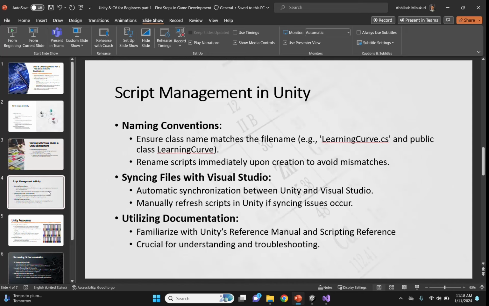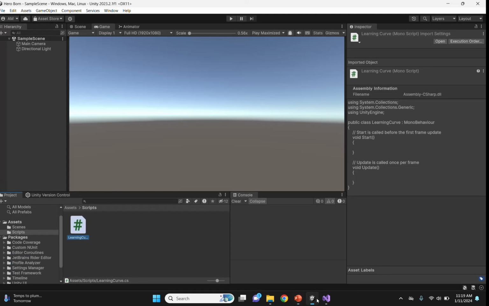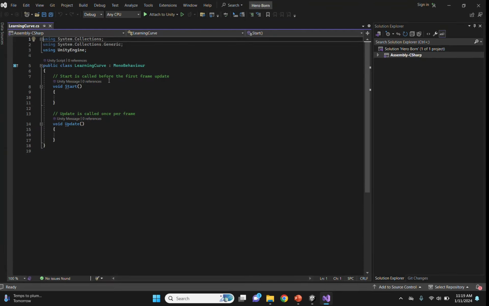Now we'll address a common hiccup that new coders often encounter: file naming mismatches. When you create a C sharp script in Unity, it's crucial that the class name inside the script matches the script's file name. For example, if your file name is learningcurve.cs, your class should be declared as public class LearningCurve : MonoBehaviour.